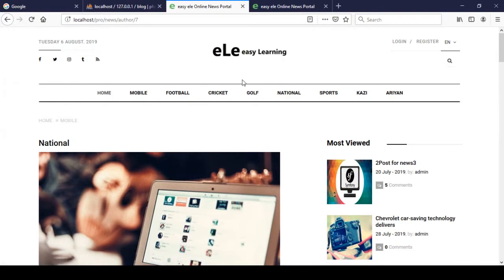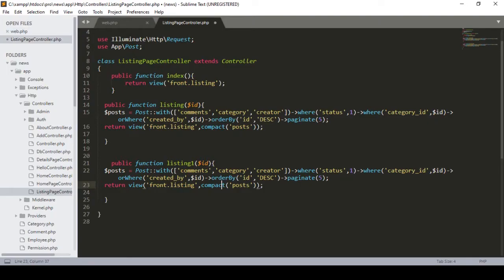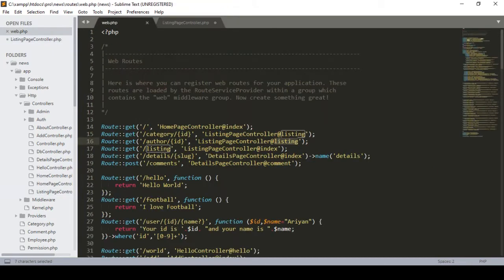Before, I combined two of these with one method, but right now I want to segment these two. Here there is a listing and there is our listing one. For the listing one, I define the category. If you go to that position, there is our category and there is a category ID in our listing page controller. Now I want to work on another method, so here I define a listing one method. This will be for our category and this will be for our author. So right now I want to do that work.